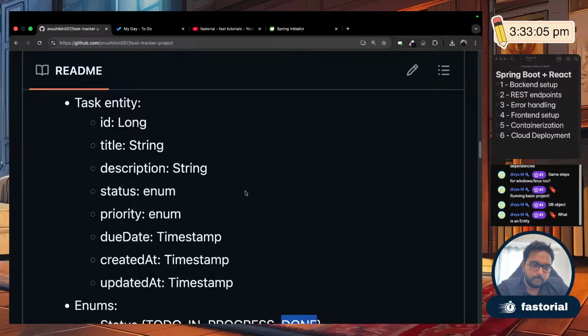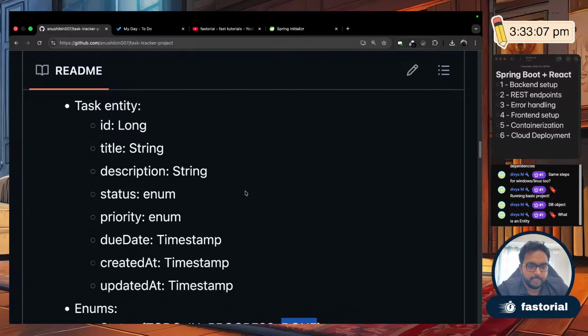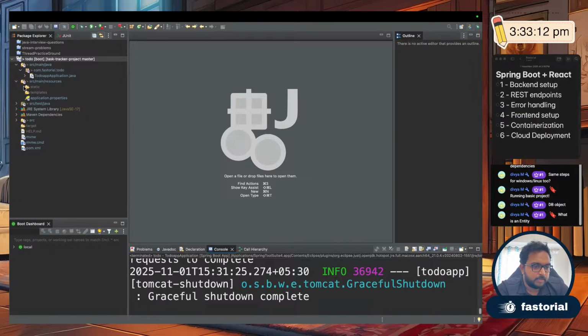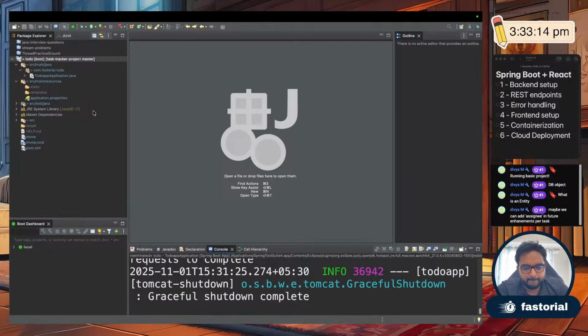Okay, so now let's go ahead and create the task entity. Okay, so how to create an entity? So in Java, an entity is nothing but a POJO.